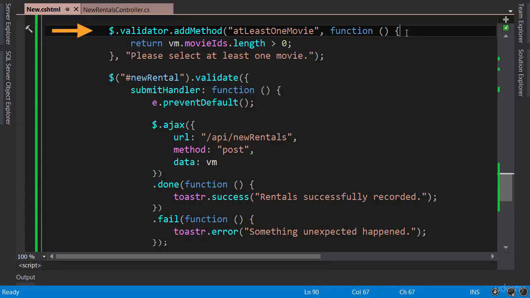Okay, here's the custom validator I have implemented. So I called it at least one movie, and the implementation is very basic. We just check the length of the movie IDs array, and if it's greater than 0, that means we have at least one movie in this array. Now I noticed a couple of bugs in my code.